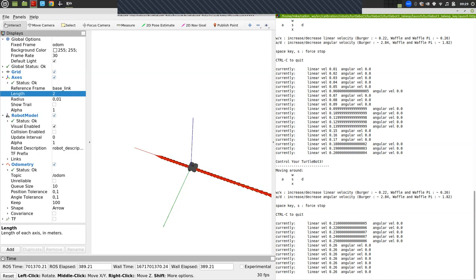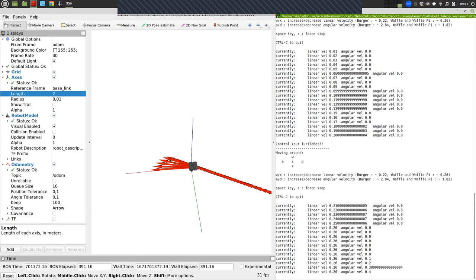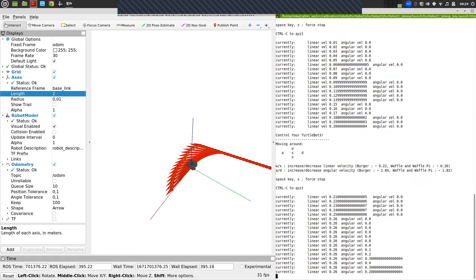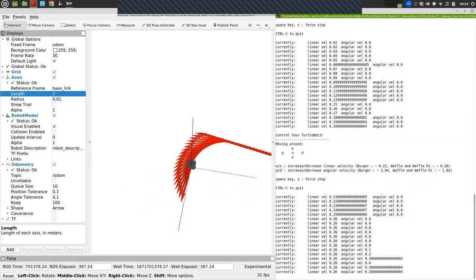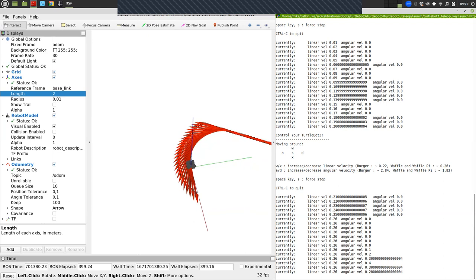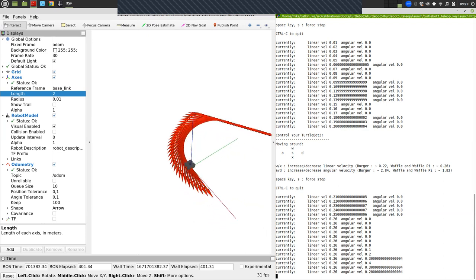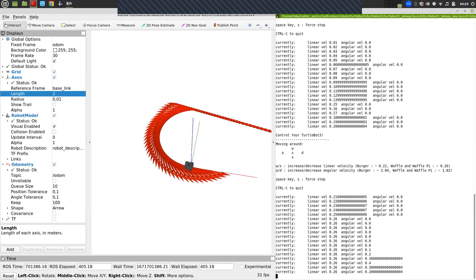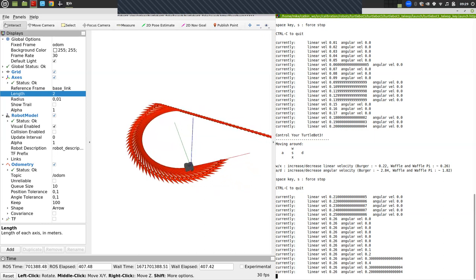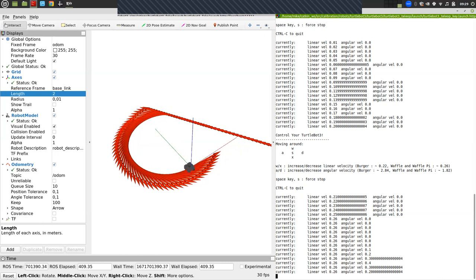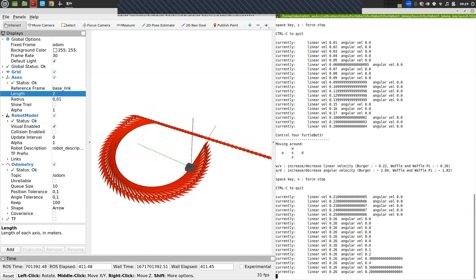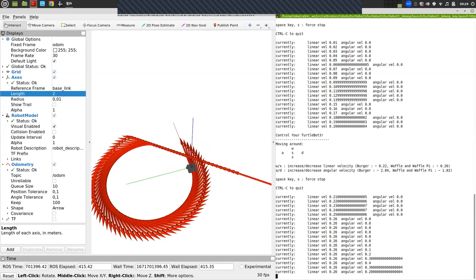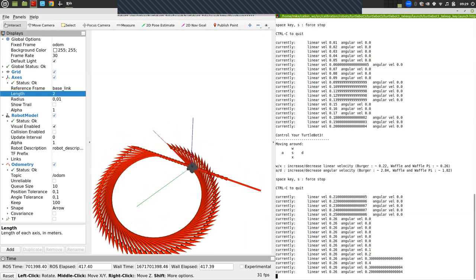Now I can press A for moving left. Oh, sorry. I always forget to shut this one down. So now you can see that the robot is actually moving in circles because the linear and angular velocity are constants, and because the angular velocity is non-zero. Let me just shut down the sound, otherwise this may happen again.